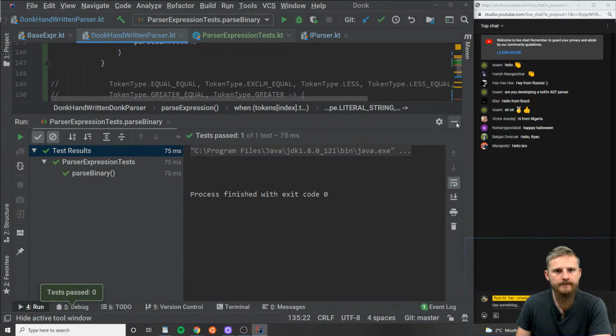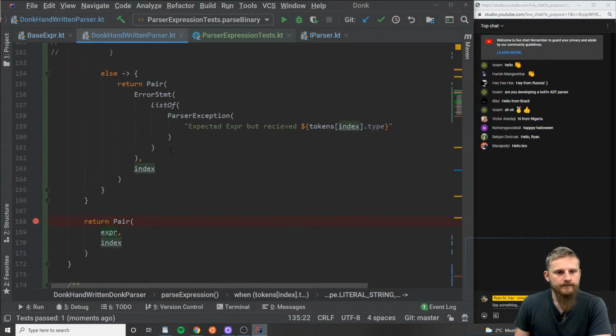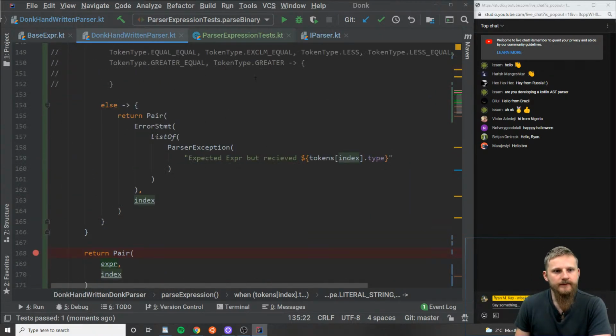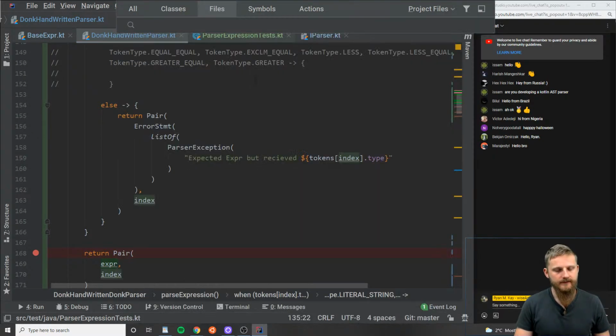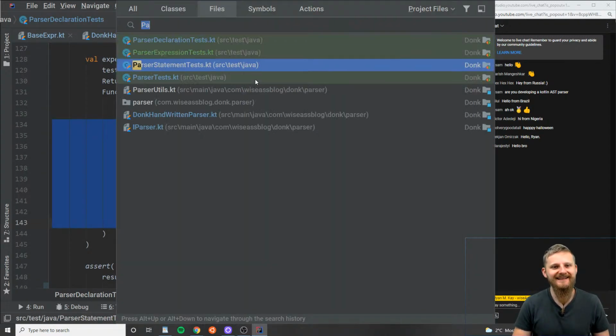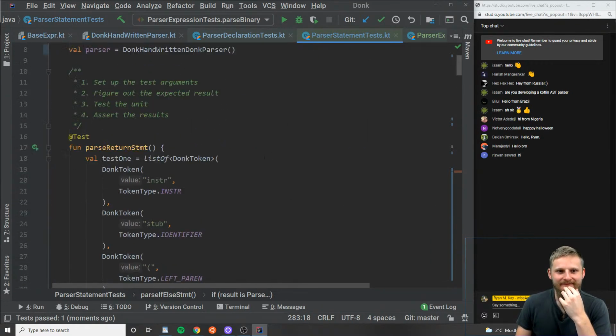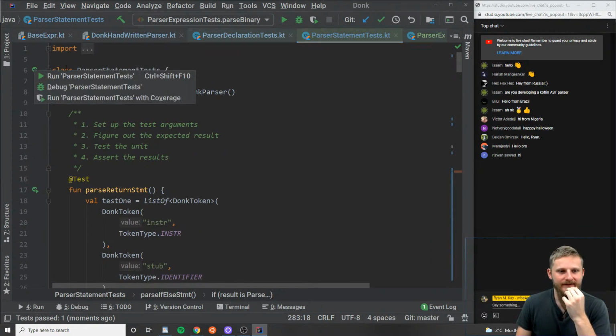Okay, so our test is passing now. So that's fun. I'm just going to rerun the other tests because I'm a little bit skeptical. I think that might have actually broken something else. So let's just rerun the other test suites to make sure it's working.